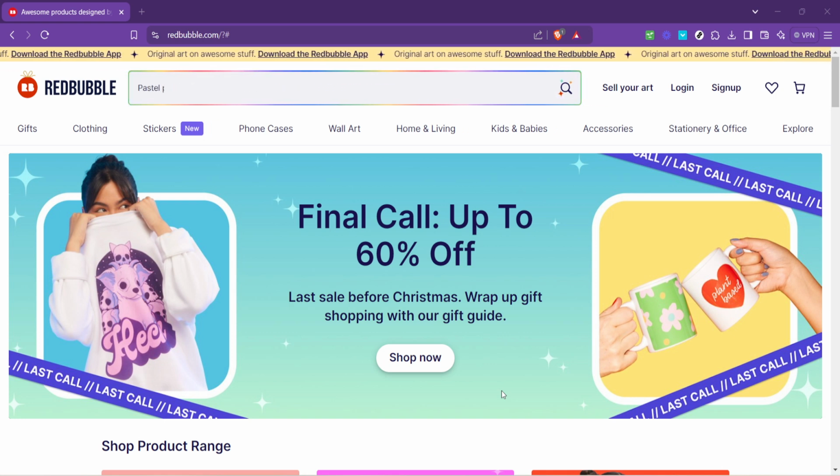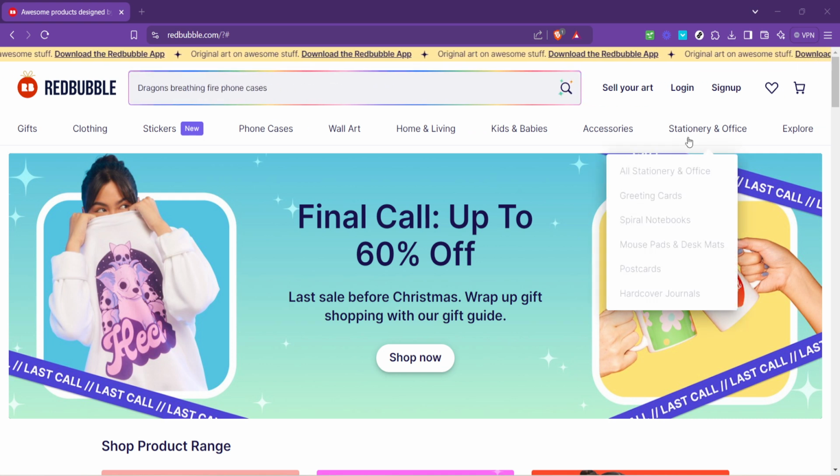First and foremost, navigate to the Redbubble website. This is your gateway to a world of awesome products designed by independent artists. Whether you're there to shop or to ensure the quality of content, Redbubble welcomes everyone. Once you're there, your next step is to log into your account.